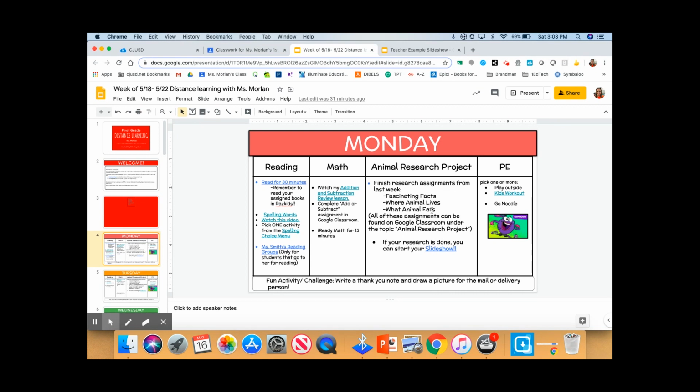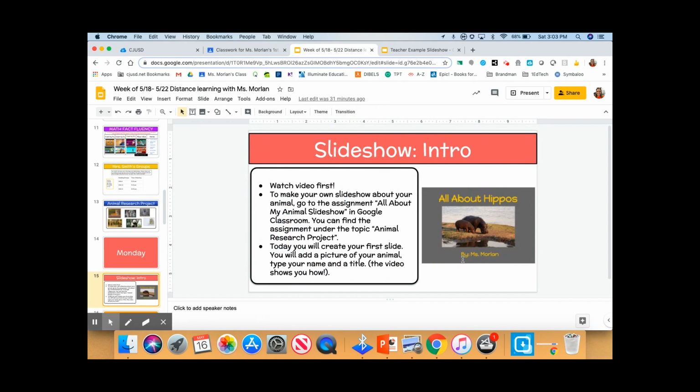If you already did them, then you can go straight here where it says, if your research is done, you can start your slideshow. And you're going to click here. And it will take you to more information about our slideshow. So just like last week, how I had a video for each day telling you how to do the assignment, I'm going to do that again this week. I will have a video for each slide that you will be creating.